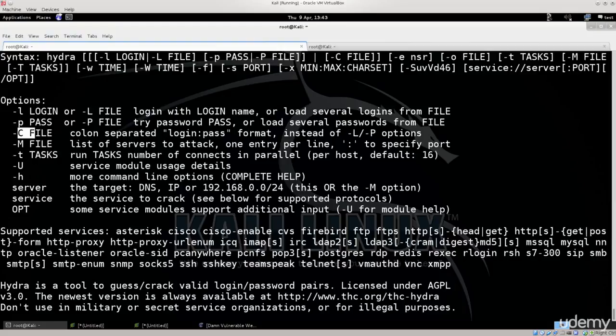Anyway, dash C space file, it's a colon separated thing, so you can type in a login username, and right next to the username you can type in a password. It says here, instead of dash L and dash P options. Now you might think, oh well, who's going to make this tedious list or something like that?